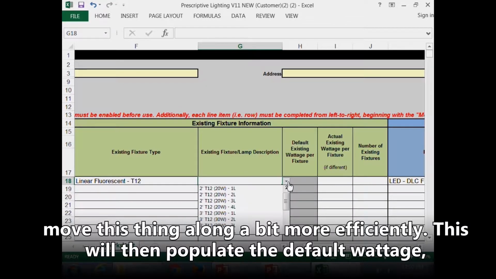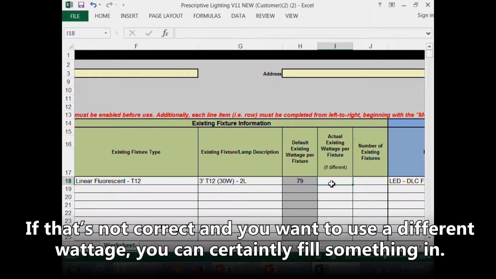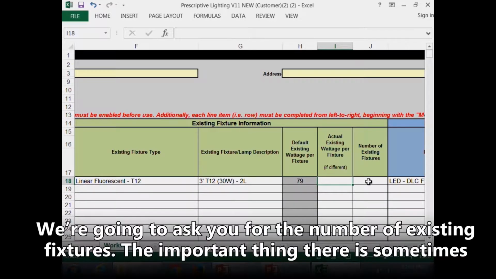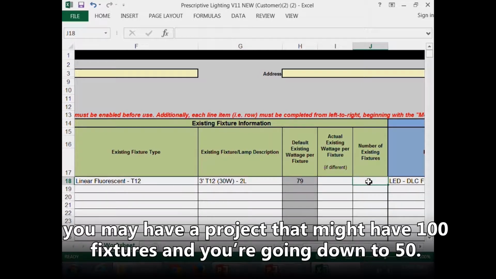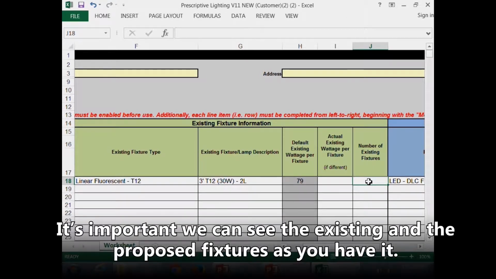This will then populate a default wattage, so I'm just going to choose one here, and so that's going to populate this. If that is not correct and you want to use a different wattage, you can certainly fill something in. We're going to ask you for the number of existing fixtures. The important thing there is that sometimes you may have a project which has 100 fixtures and you're going down to 50. It's important we actually know that because again, it's a one-for-one program, so it's important that we can see the existing and the proposed fixtures as you have it.